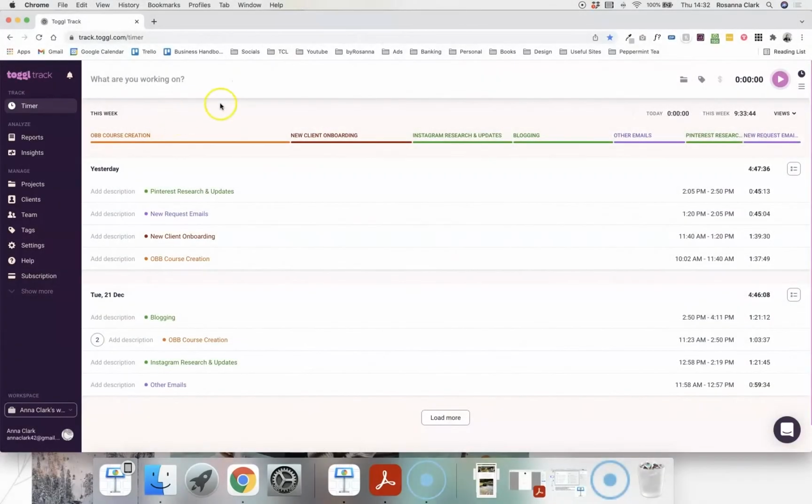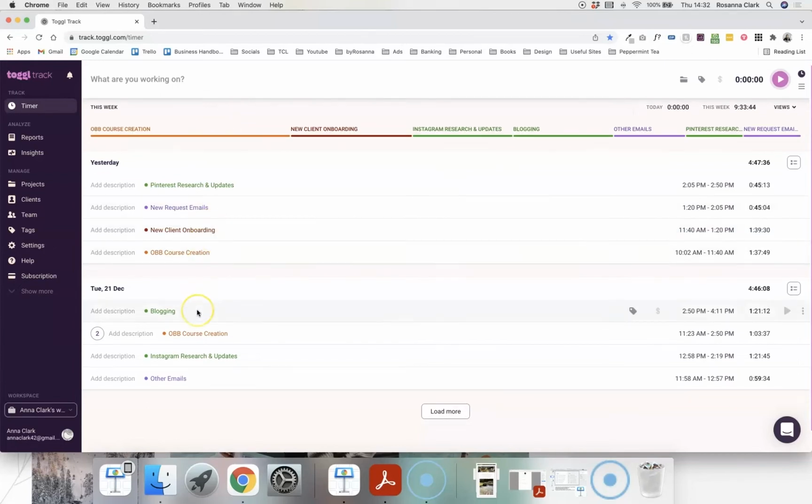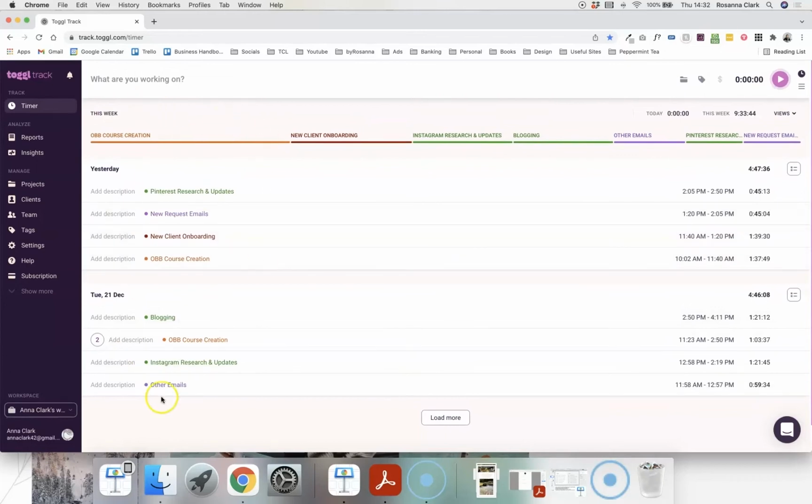So this is what Toggl looks like. You can create a free account. You do not need the paid version of this, as it has all of the time tracking features that we need in order to do an audit of how you're spending your time. So this is what mine looks like at the moment, just on my timer page.